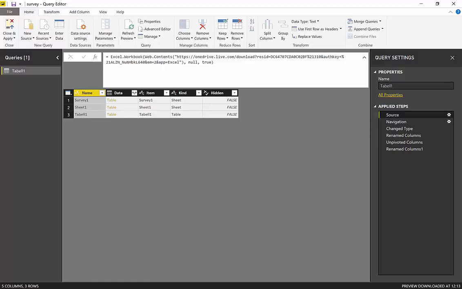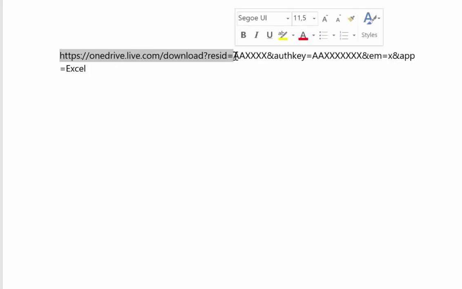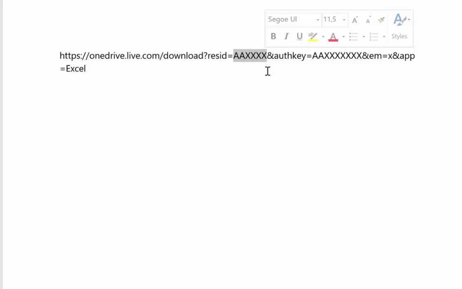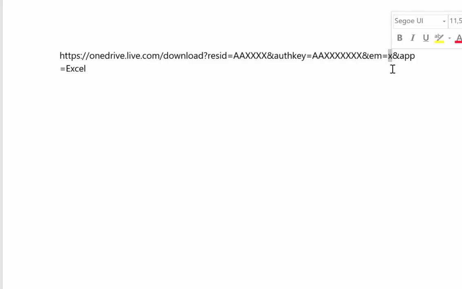So the structure for that is here. This is the URL that we need to be able to get the data from OneDrive. You have to have this bit of text, and then you have to have a parameter here, a number, another one here, and another one here. And these will change for every file. Excel will give you the numbers for each file, and in the video on how to import data from OneDrive Personal, I show you how to get this.